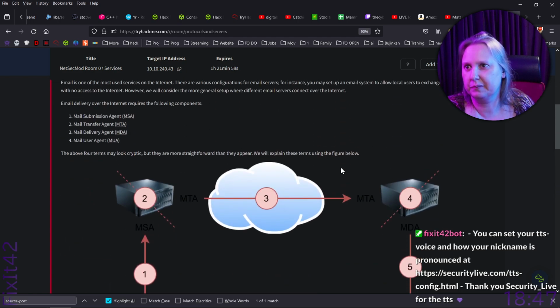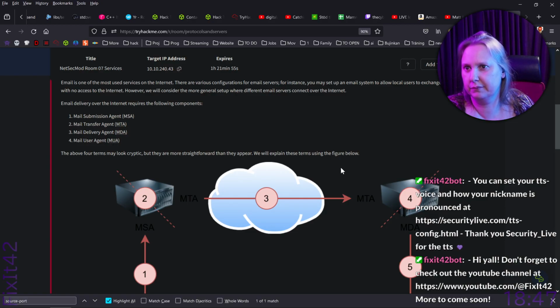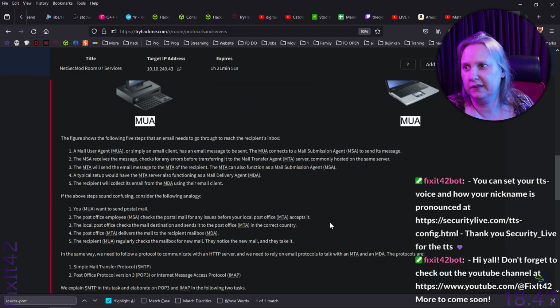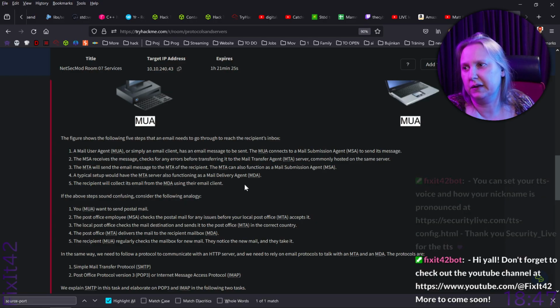Okay, so these could be integrated into each other then. The typical setup would have an MTA server also functioning as a mail delivery agent, and the MSA, I guess. It's all in the same. The recipient will collect its email from the MDA using the email client.